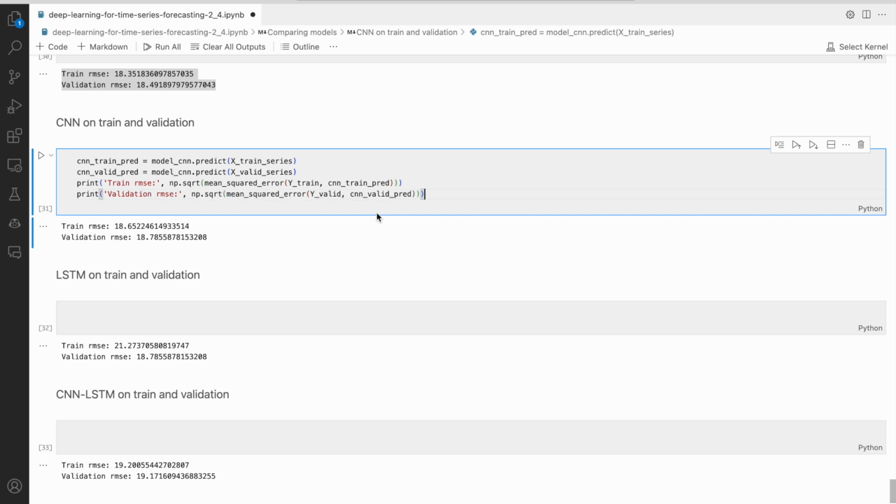This code uses the trained convolutional neural network (CNN) model to make predictions on the training and validation data sets. The root mean square error is then calculated for both sets and printed.